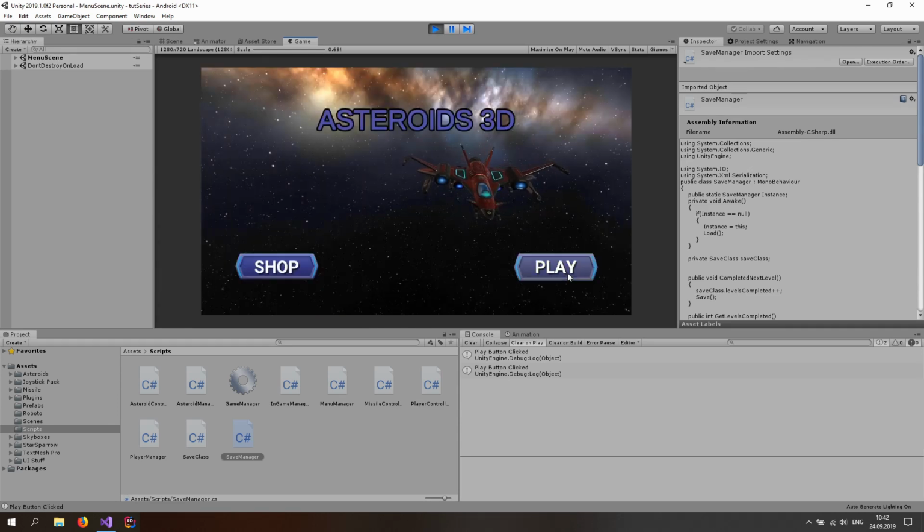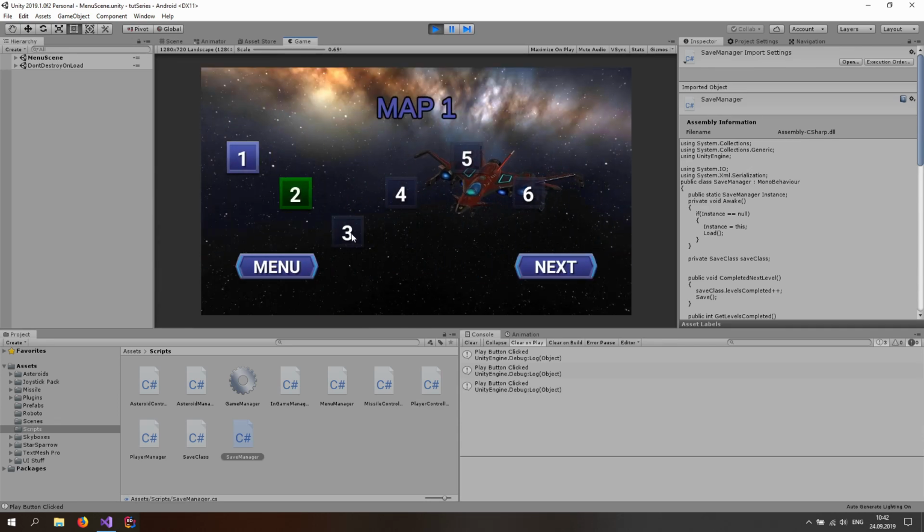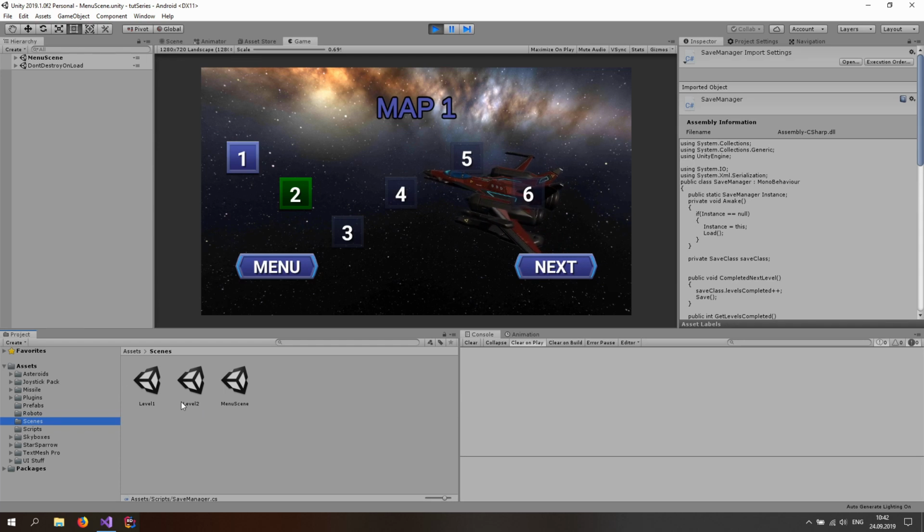I'm going to end the tutorial right here. And be careful, you cannot click on the third button. You will get a null reference right here, because if I go to the scene view, I only have 2 levels right here. So we can actually not start the third level, which kind of sucks. But it is what it is.